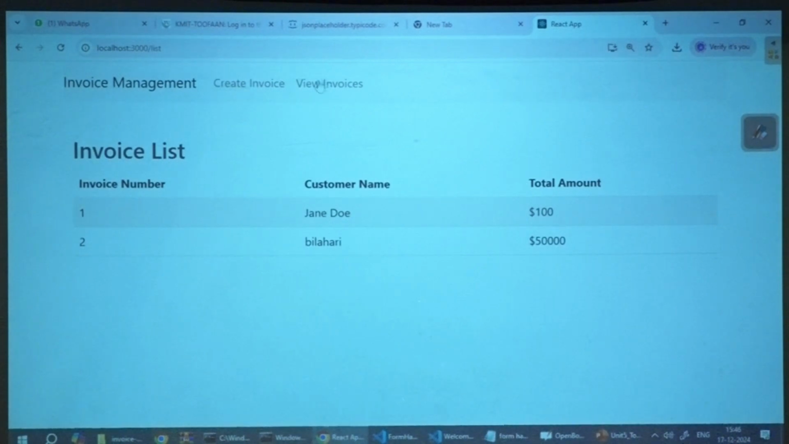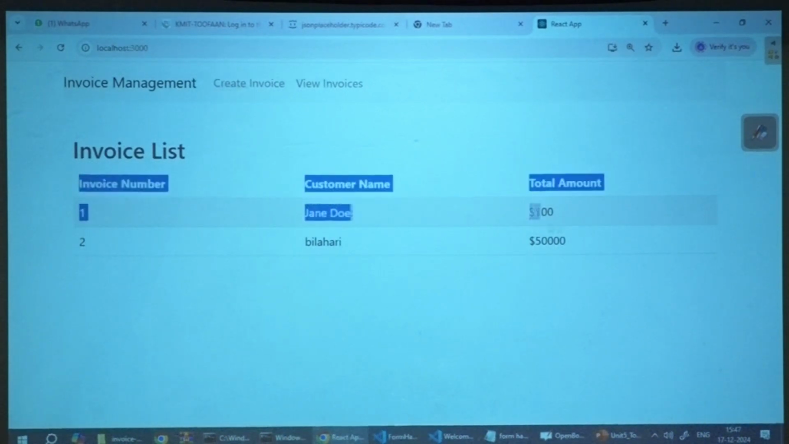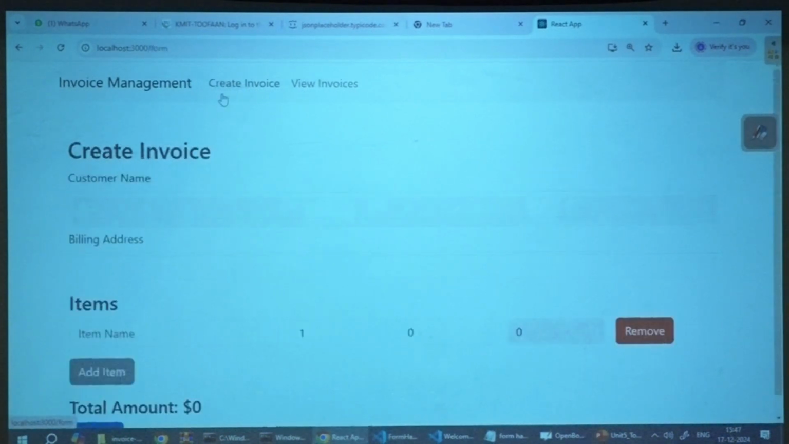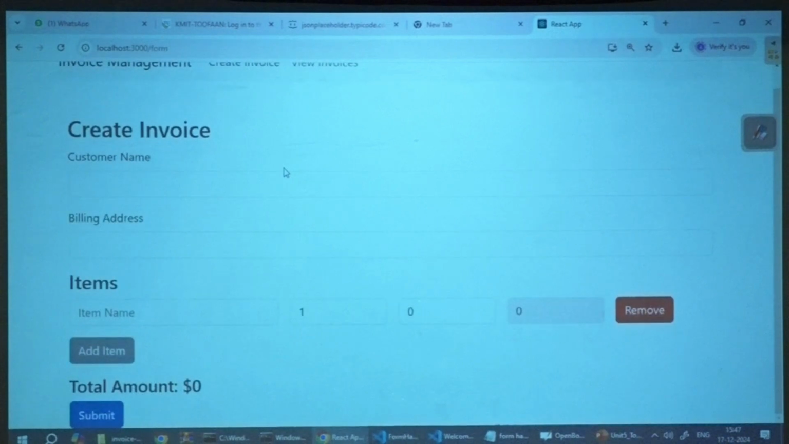I'm doing this again. View invoices. Home page should be the invoice list. Show all the invoices. Perform useEffect on it. Talk to the database, get all the invoices, call that API. The create invoice route should have the form here. That is the reason I talked about the form today. Customer name, billing address, items, get those items.